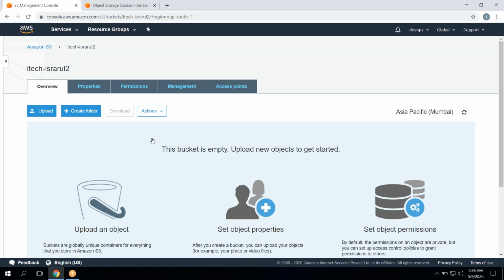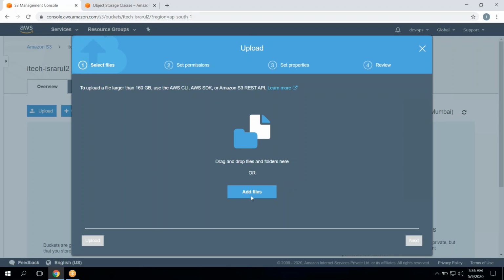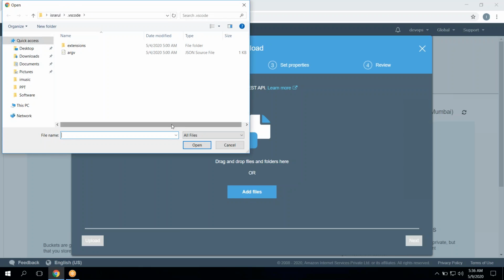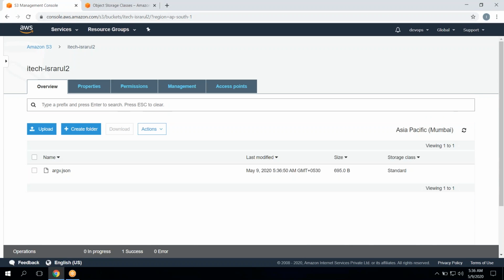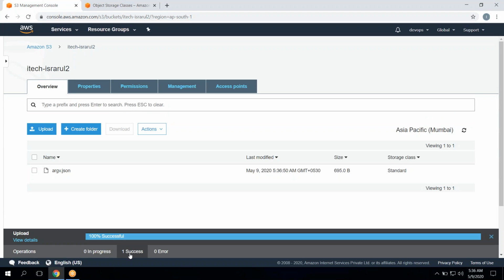Okay, so this bucket is available, and now you can see you have the option to create folders. You also have the option to upload files here. Now you can always go and click on add file and upload some files if needed, right? So let's go and upload this. See, it is giving a message called successful, one successful.